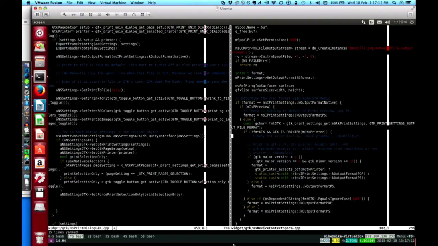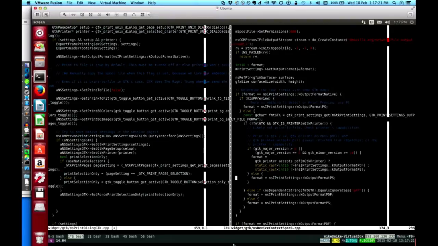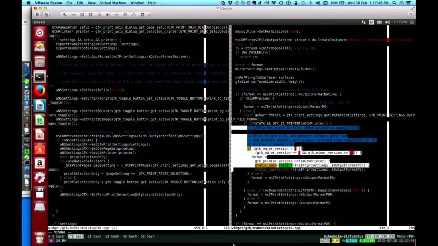So let me just think through the logic here. This is when we're getting the surface. If we don't have a format and GTK is printer, what we need to do is set the format to be equal to whatever is in the print settings instead. So that's good to know. We're actually going to be moving this. This is all a mess, by the way.